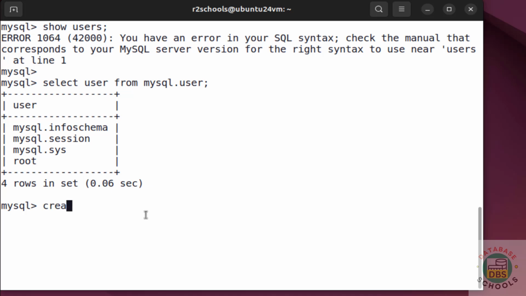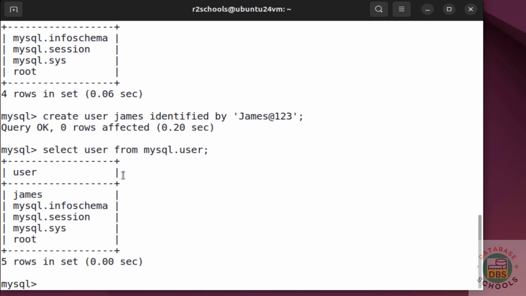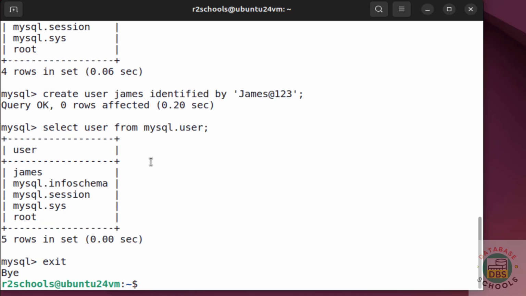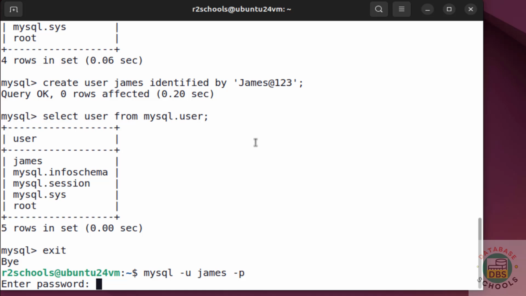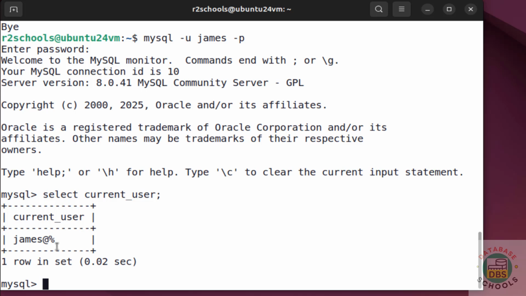So create a user. Create user James identified by. Now verify again. See, the new user James is created. Okay, now exit and try to connect to MySQL with this new user. mysql -u, here the username is James, -p. Then provide this password. Now verify the current user. Select current_user. See, we have connected with the user James.